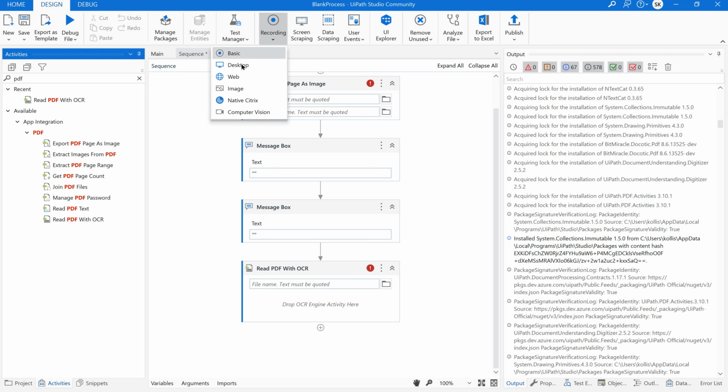And there are multiple options here in recording: basic, desktop, web, image, native Citrix, computer vision. Each one has its own pros and cons. We'll discuss this later. For now, just see this basic. It generates a full selector for each activity and no container activity will be required.